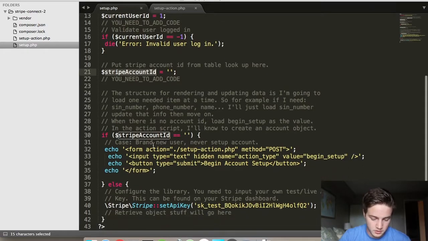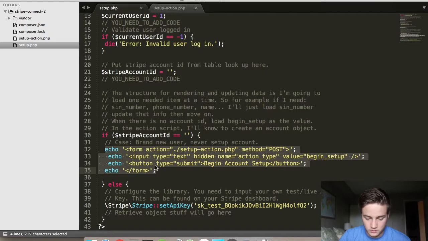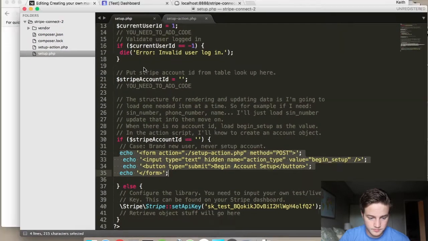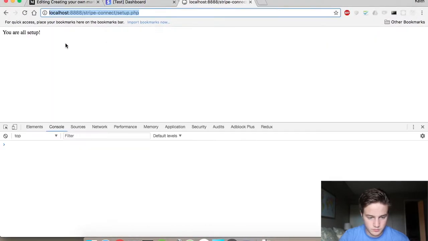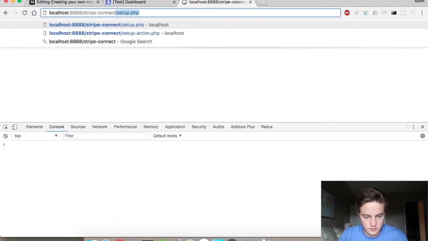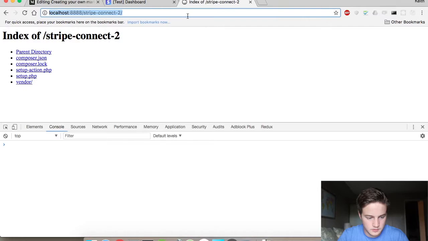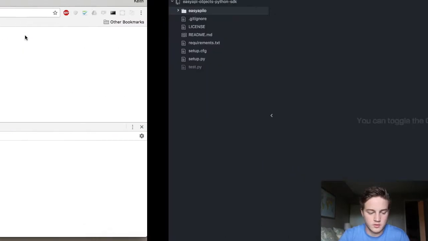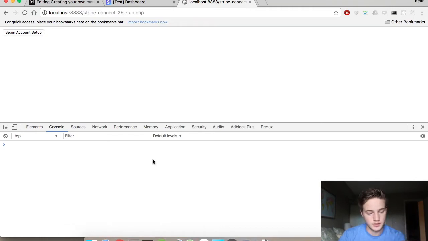So this is the first part. I've included here, it's the setup process. So if you do begin account setup, so if you save this, and then you render, I want this file here. As you can see, I can now begin the setup process. And the next thing you want to do is go in and actually add the server-side code to begin the setup process.